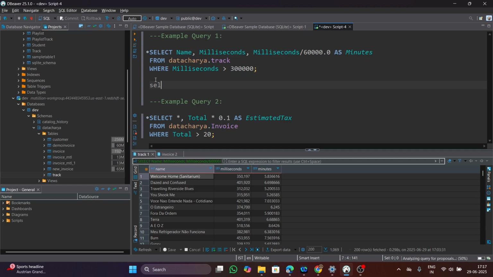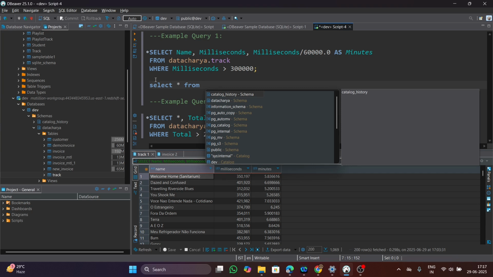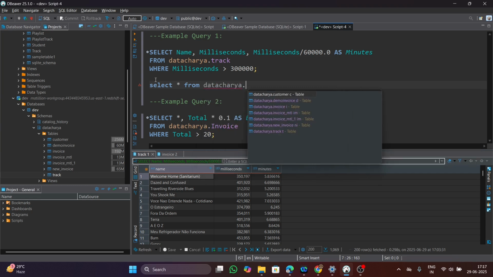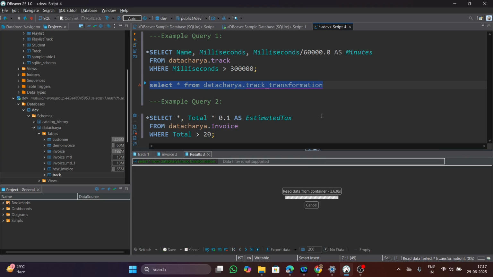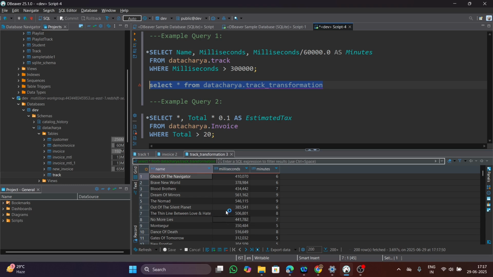So we will be doing a select star from Datacharya dot track underscore transformation. Now we will run this. So here we can see there are around 1069 records in this table.